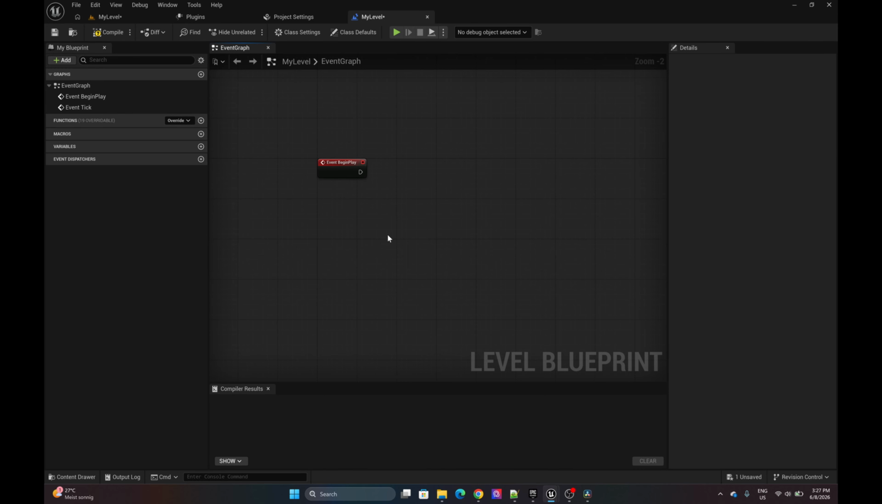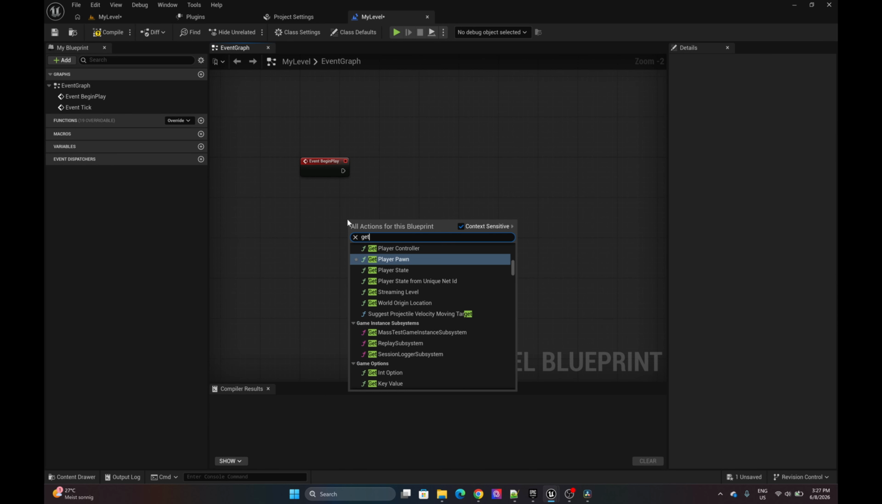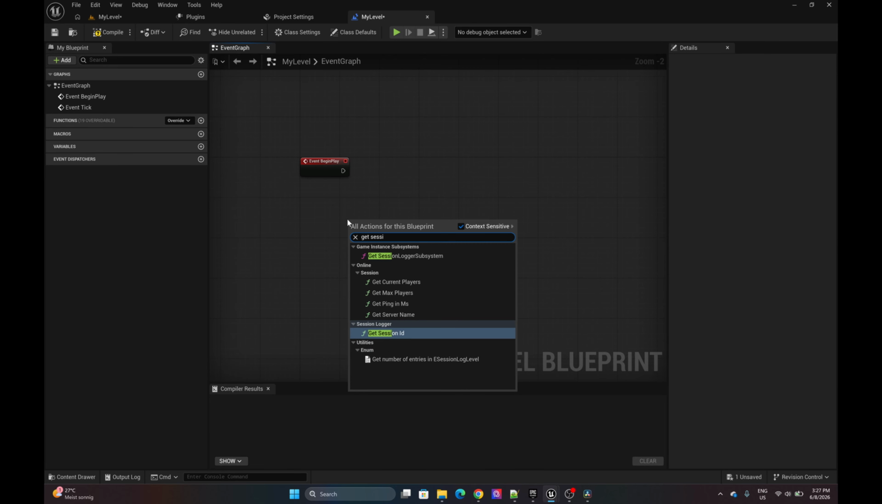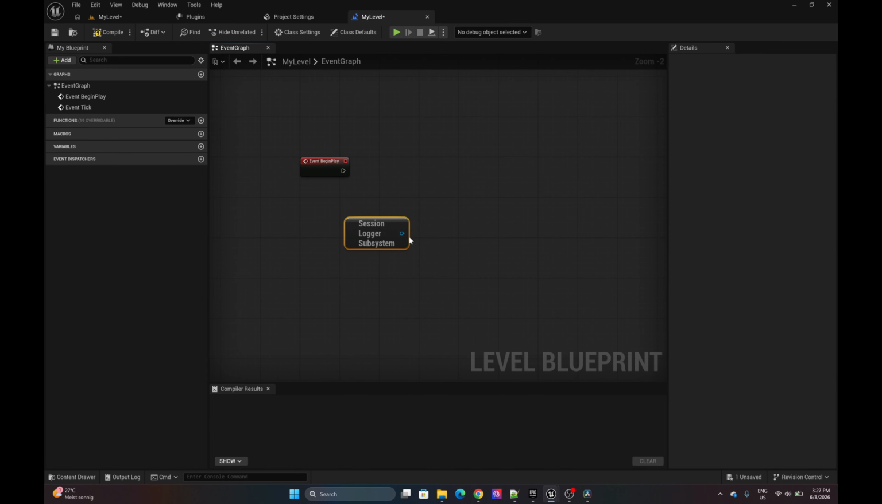The first thing we need to do is get a reference to the Session Logger subsystem and initialize it. Right-click and search for Get Logger Subsystem. This gives us a reference to the subsystem. Drag off it and call Init Logger to initialize it. In a real project, I'd recommend doing this in a custom game instance so the logger is ready as early as possible. For demo purposes, I'm doing it here in the level blueprint.